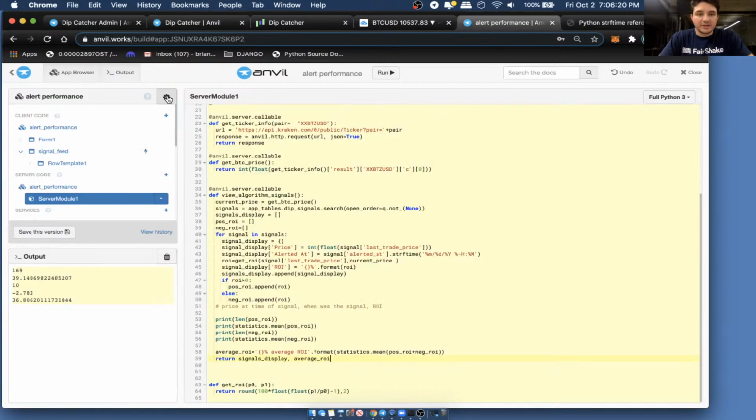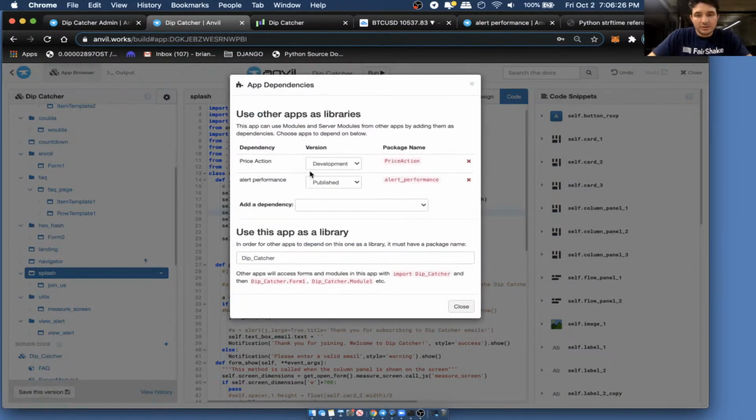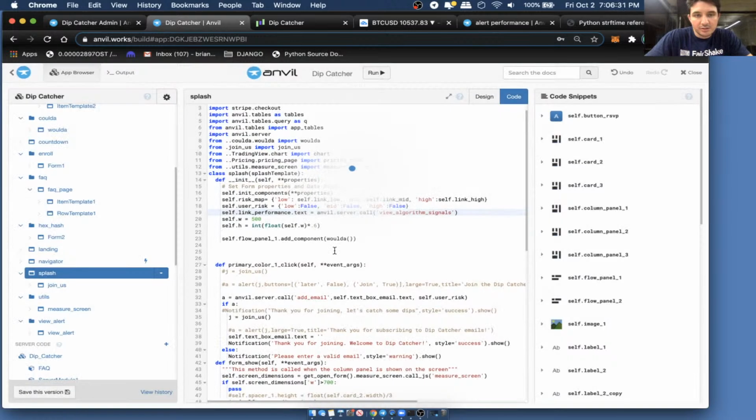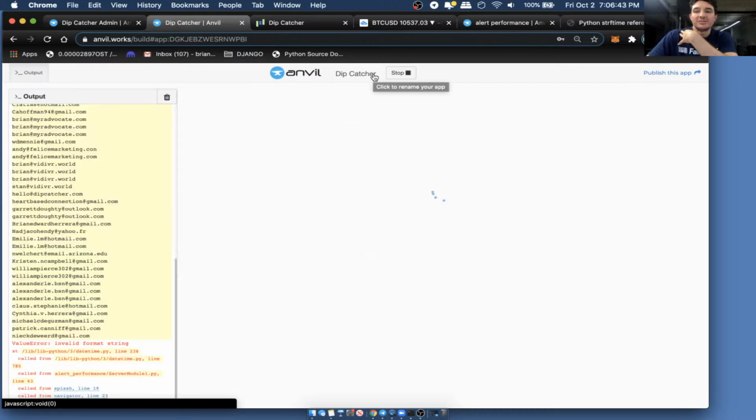So let's go ahead and save that. See what version of the dependency we have pulled in. And okay, alert performance. Let's just pull in the development one. Let's just see if this works. See what errors might appear. That's pretty much how I do this. I just do a little bit, check the errors. Okay, invalid format string. Let's check that out.